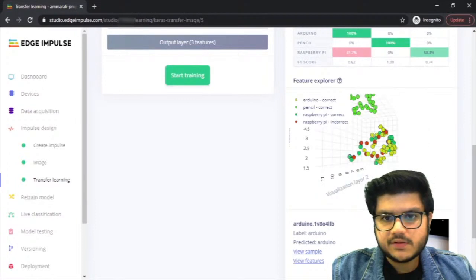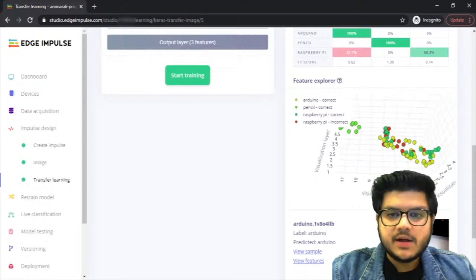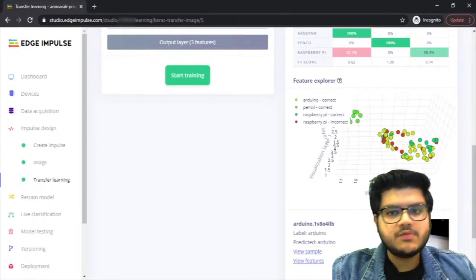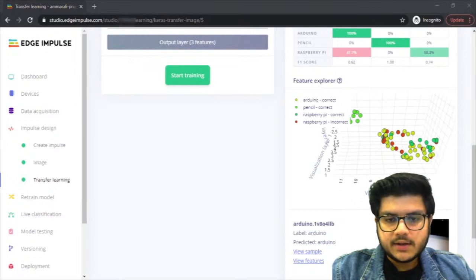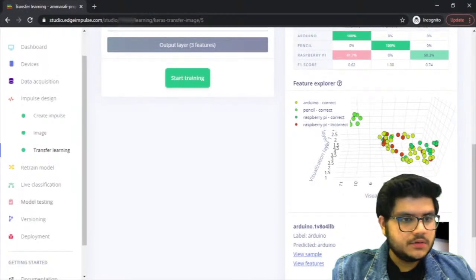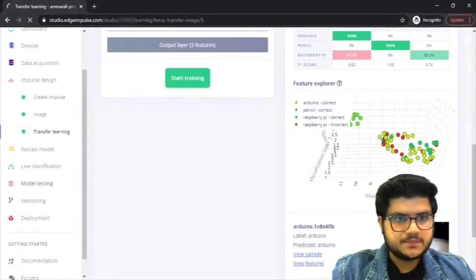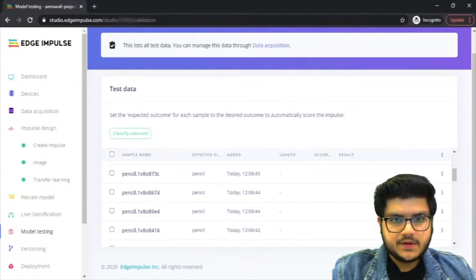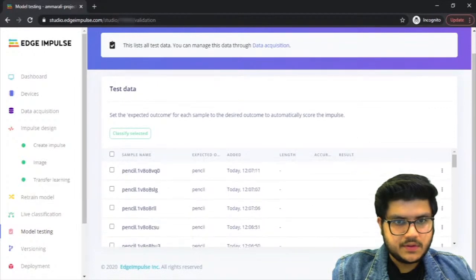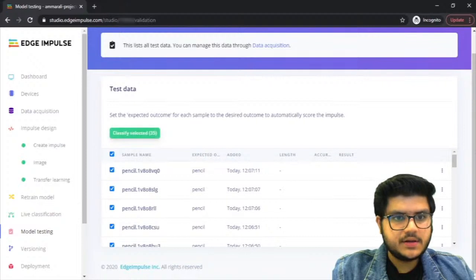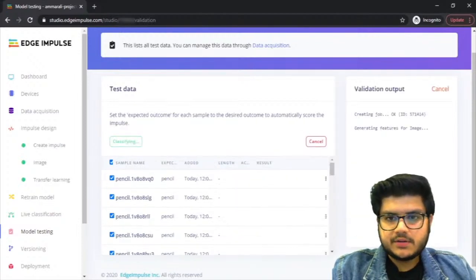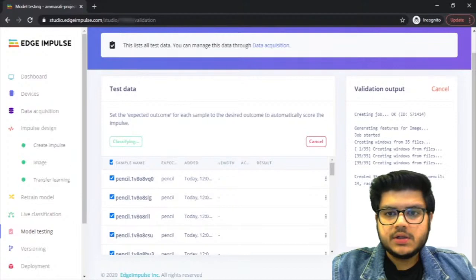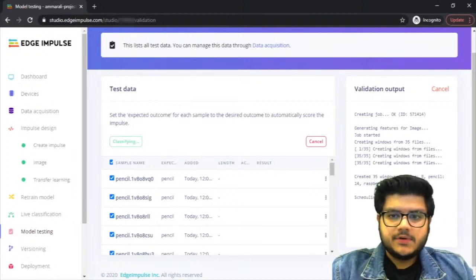The good thing, however, is that it's able to detect pencil with 100% accuracy. So at least when we are testing out the model, we'll know when it detects the pencil. So let's go and test our model now. Let's go to the model testing tab over here. These are all the test data, so we can just click select all from here and then classify selected. It will run the task and test the model.